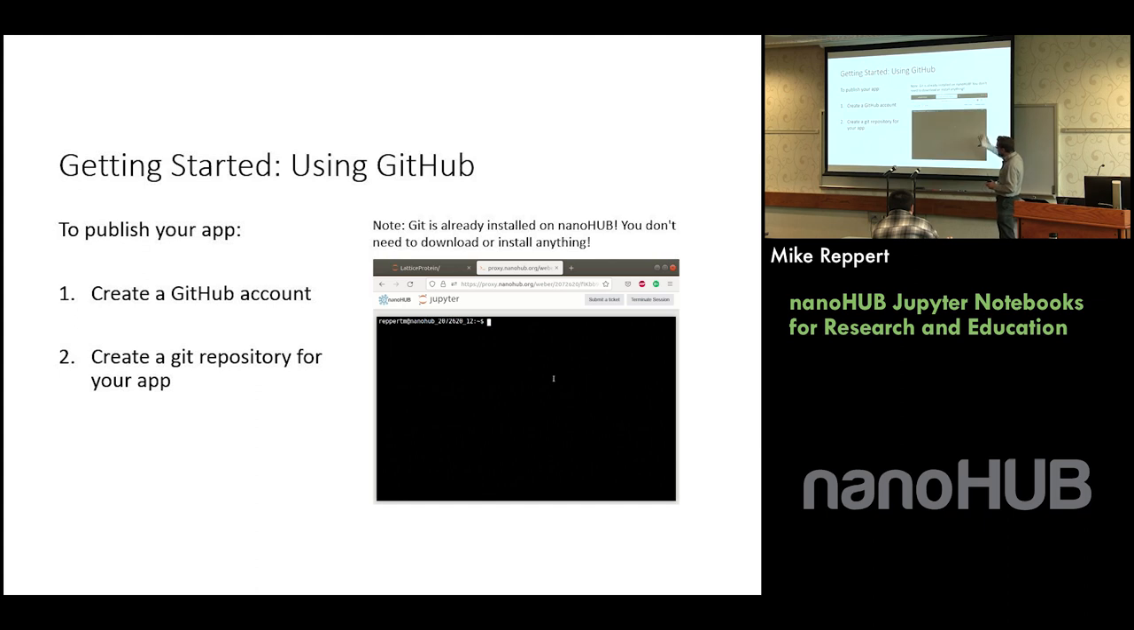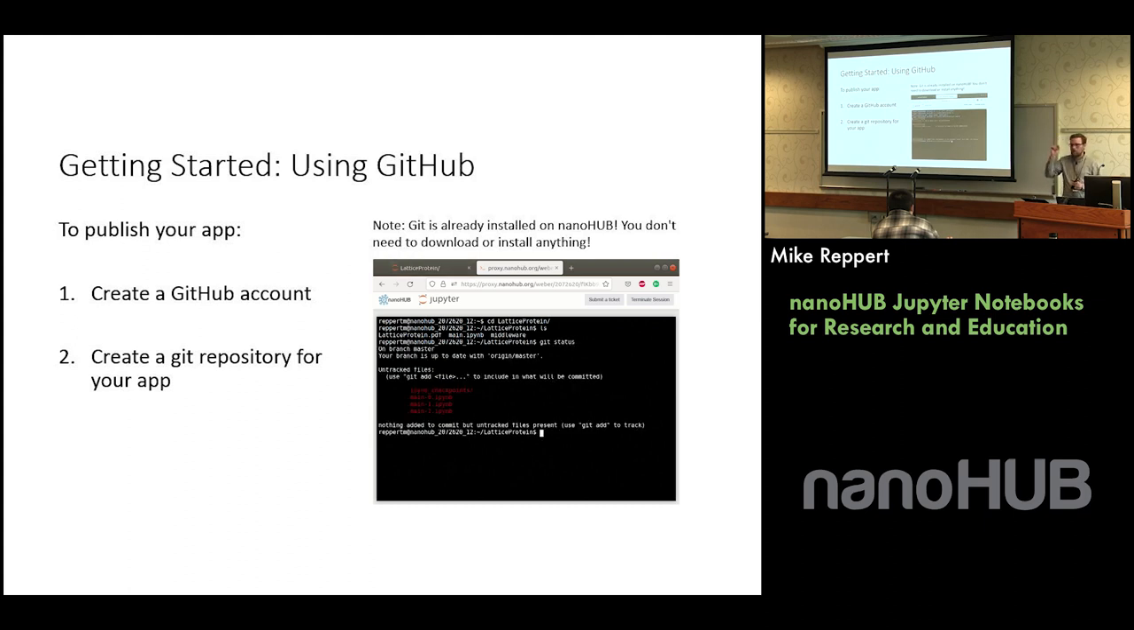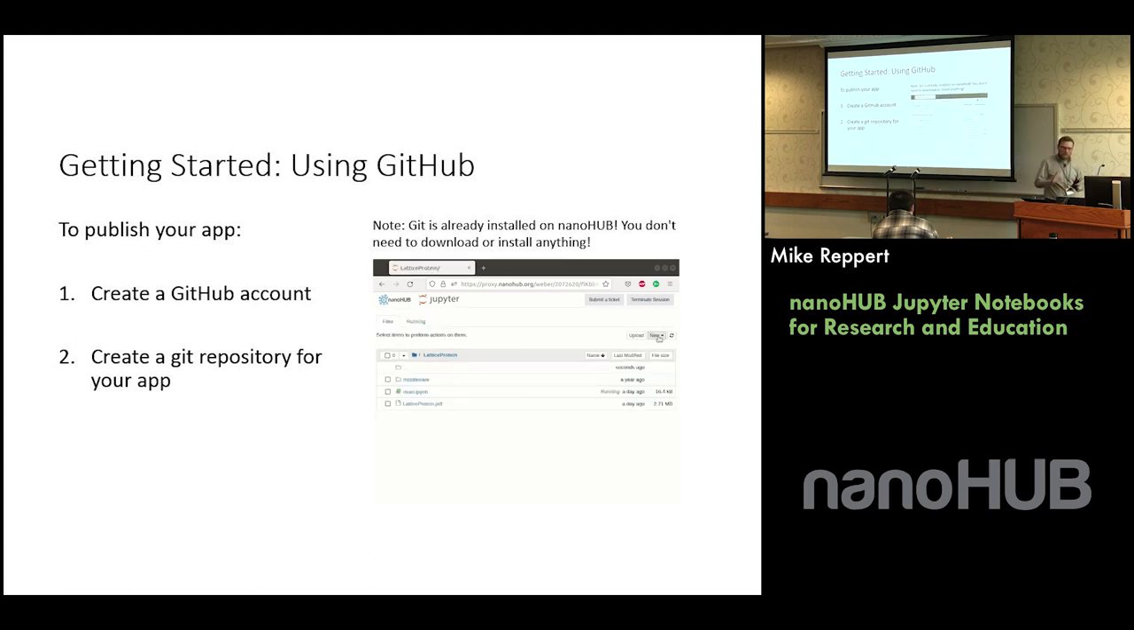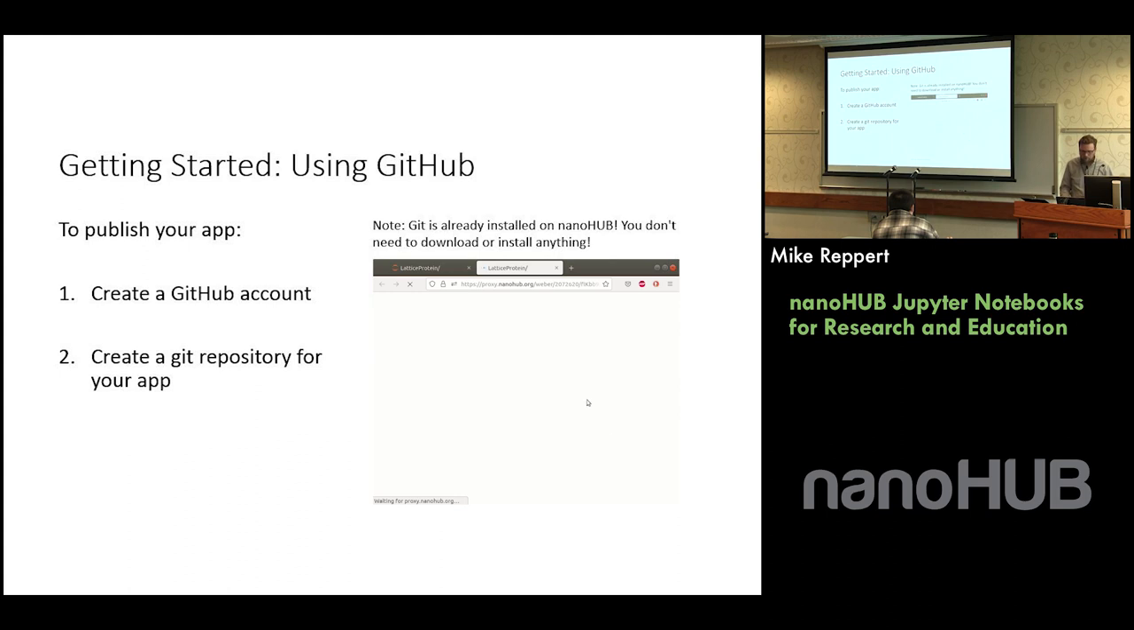In case you want to get to the GitHub content, to run Git commands, Git status, Git update, Git commit, you have to use that. Click New and then Terminal. Up in the top right, click New and then Terminal, and that'll get you to a command line where you can actually use GitHub commands to build your repository.